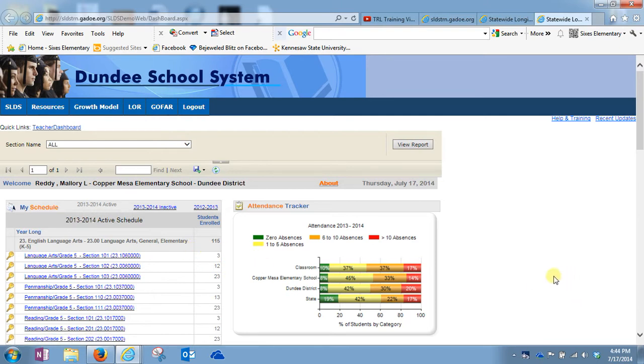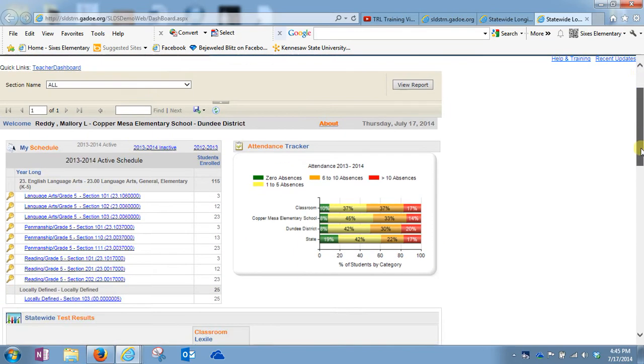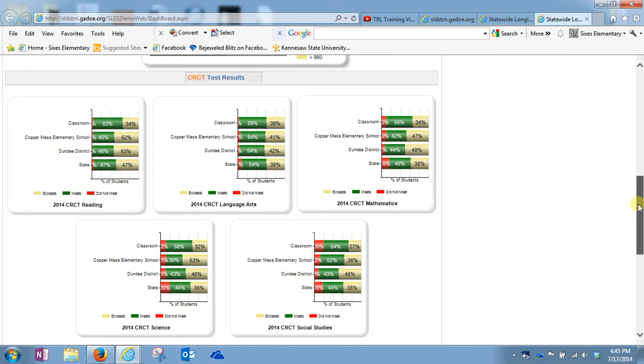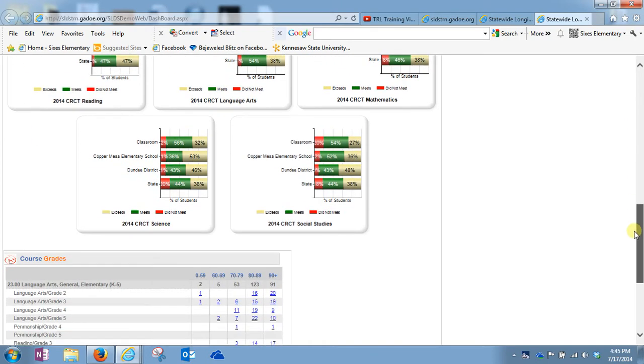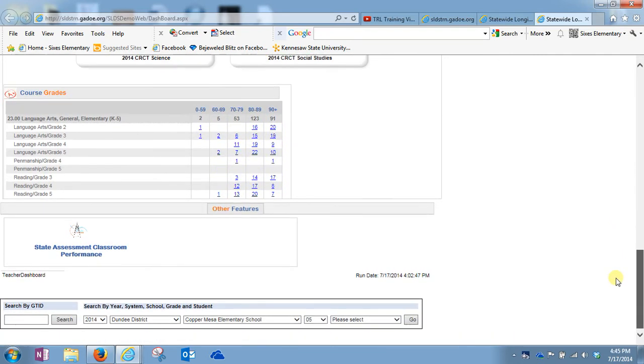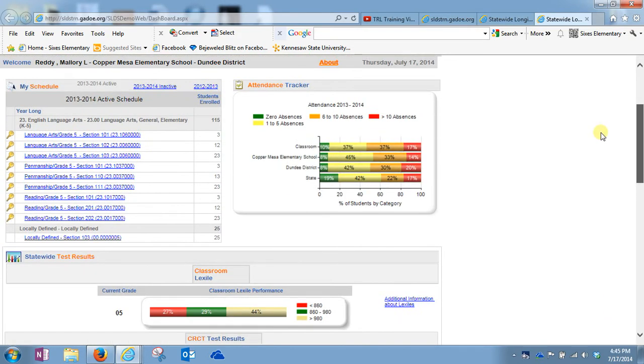Looking at this, you can see that in this particular class, you begin by looking at tracking attendance. And you can then scroll down and look at other information, including the classroom Lexile levels, then the CRCT results for the most recent year, though you can go back as many years as students have been taking state standardized tests. You can also see an overall look at grades from report cards available for every year that those have been placed into the system.